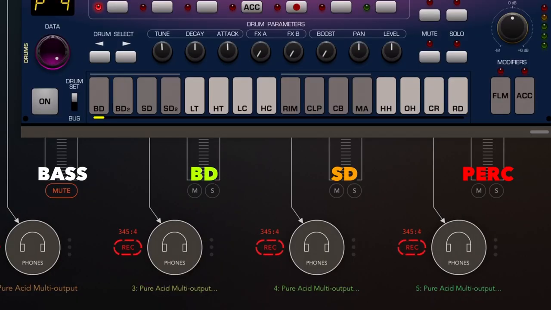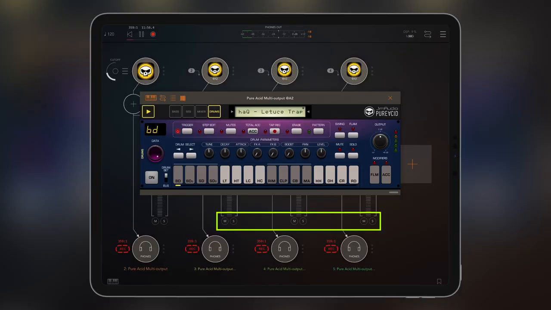And there we go. We now have the bass drum on one track. We have the snare drum on one track, the hi-hat and all of the other percussion, if we put in any in here, on another track.